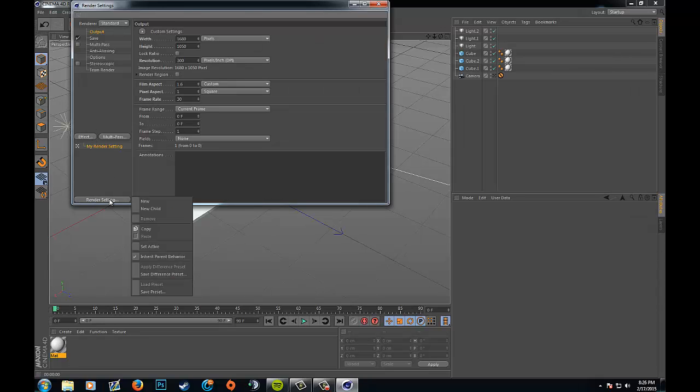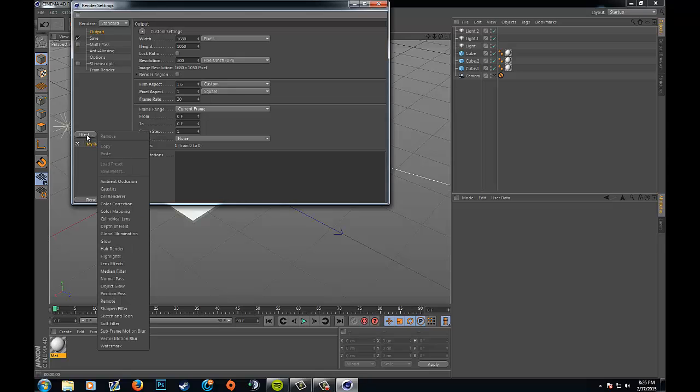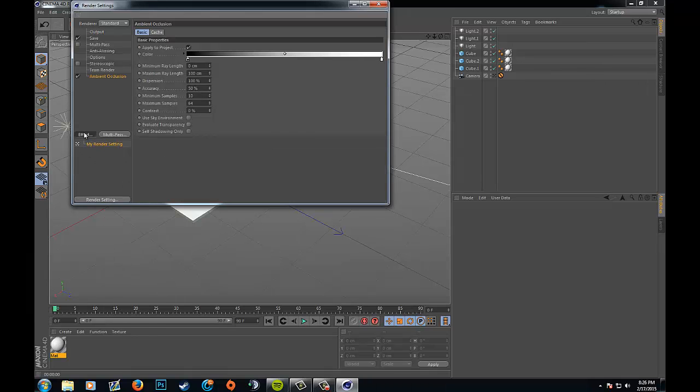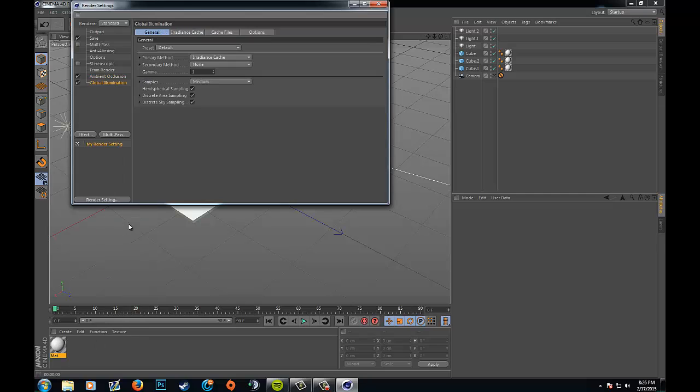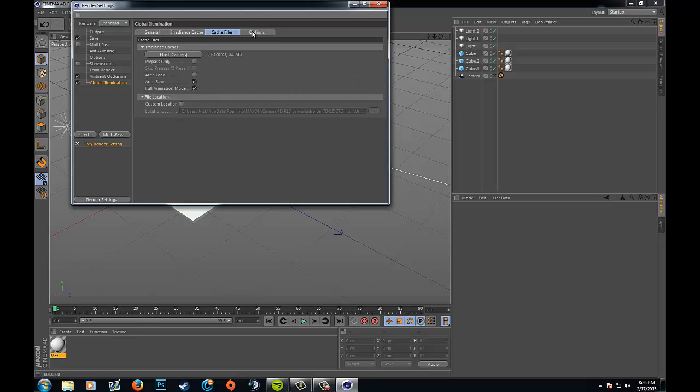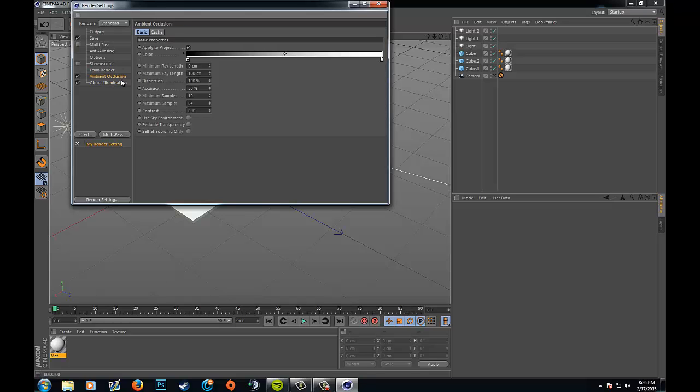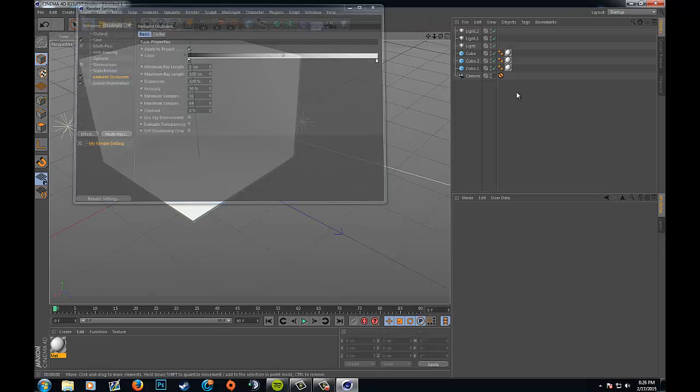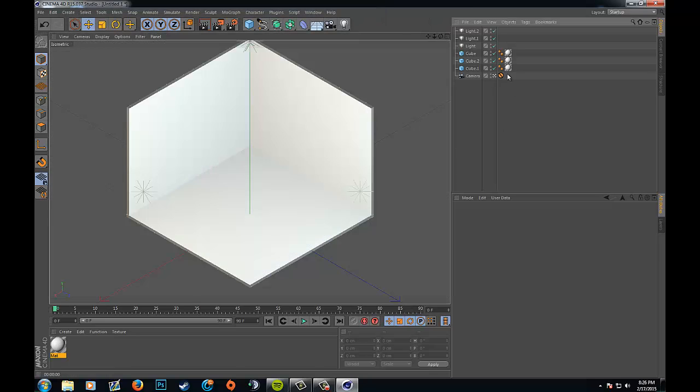And under render settings, or under effects, sorry, we're going to be adding ambient occlusion and global illumination. Now you can mess around with these if you want, if you do know what you're doing. I am going to turn samples up to high so it's a nice crisp shadow. Ambient occlusion, we'll leave that. Not too much you need to mess around. You can mess around with all these things, but these are just making all of our lights look better.